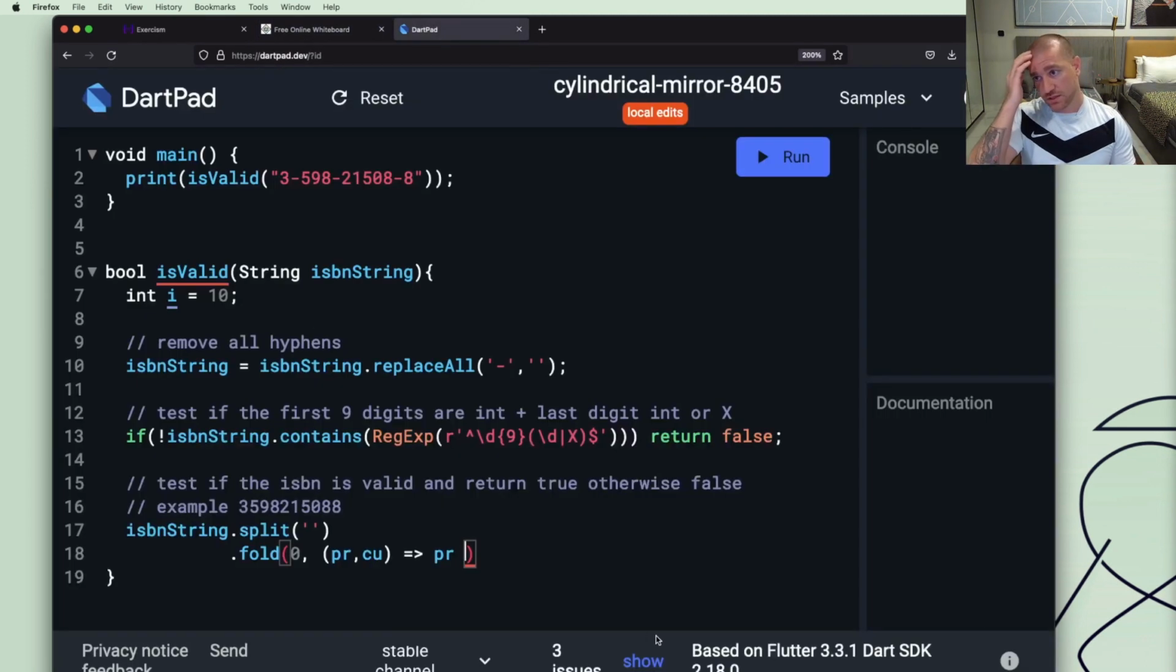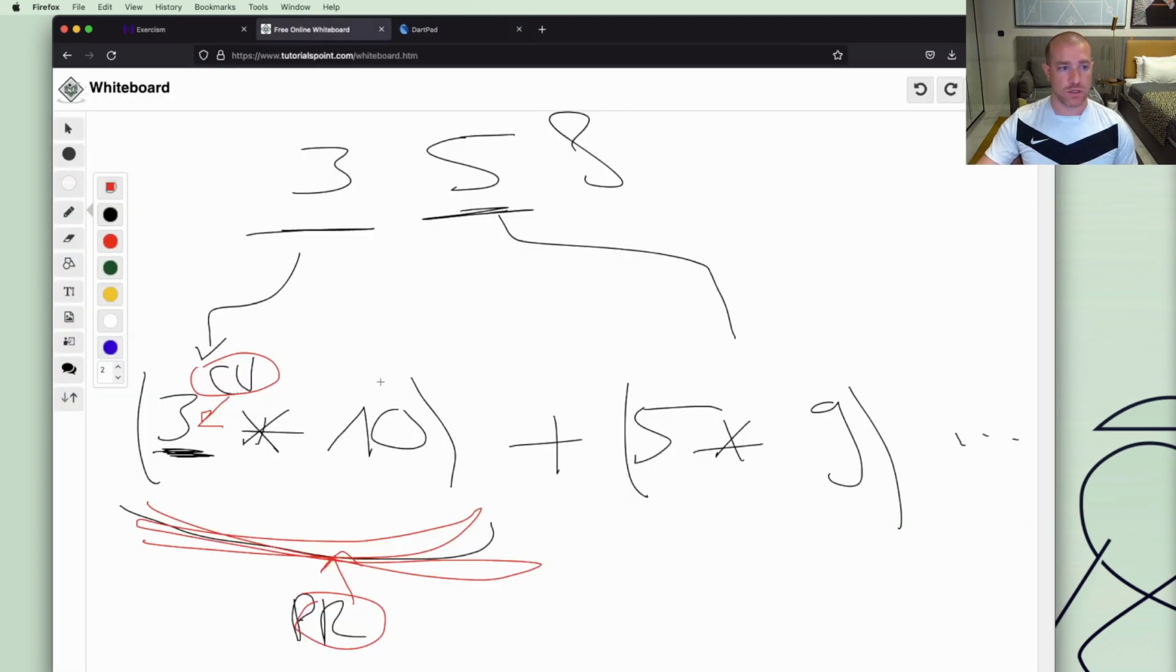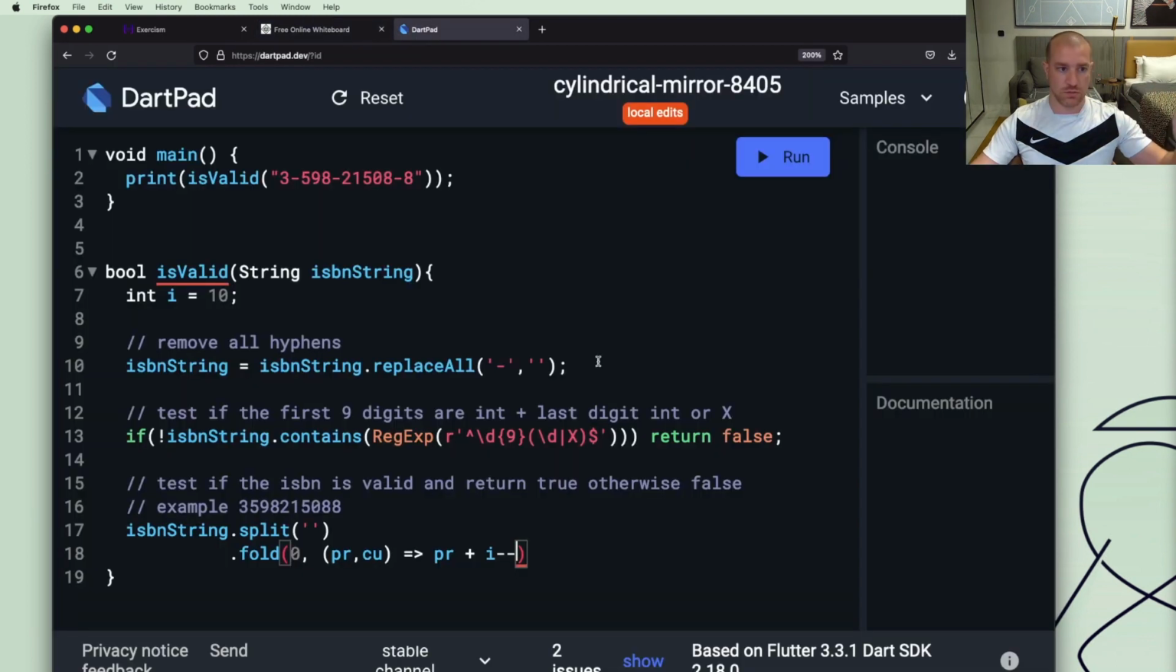So we say previous should be plus I minus minus. Why do I do I minus minus? Because we need to go one less each time. This number is I, so by doing minus minus, we go one less. So it's 10, 9, 8, 7, 6, and so on.